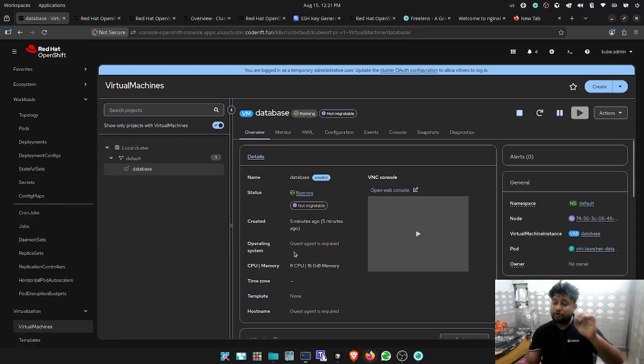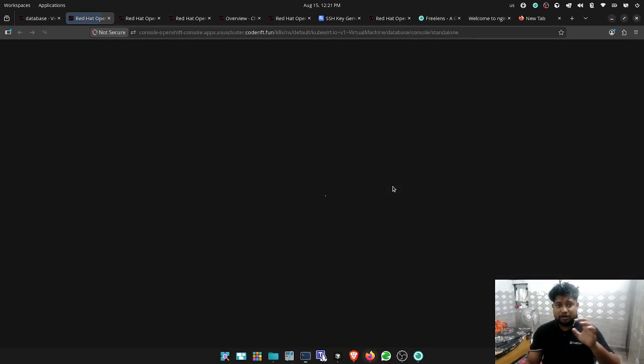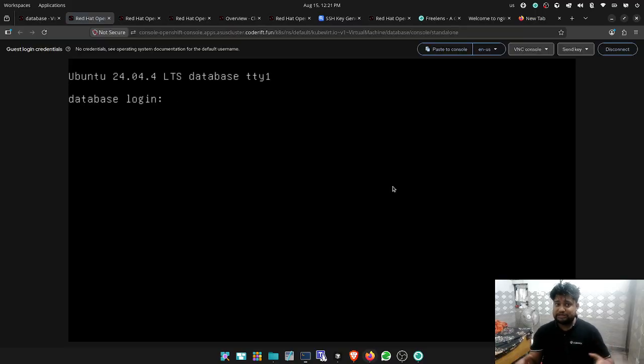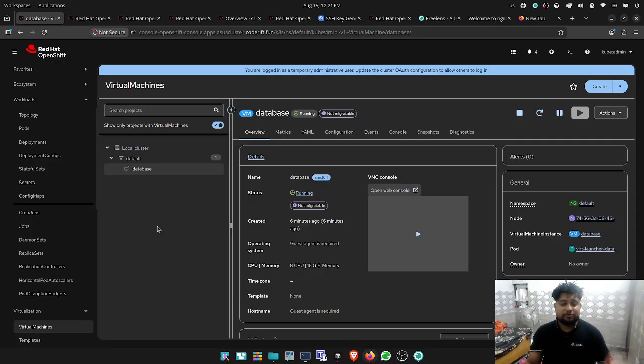So you can see how you are able to configure and manage your virtual machine inside of your OpenShift virtualization platform. And yeah, this is all for now, guys. In a couple of days, I will try to post more OpenShift content, and we will try to learn this platform in a very easy manner.